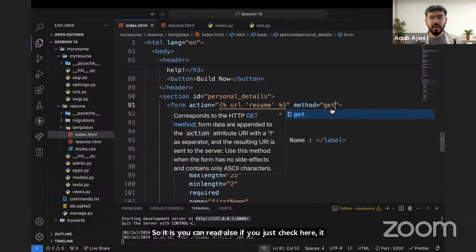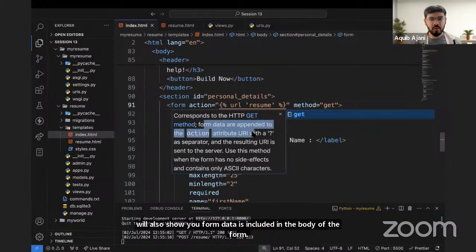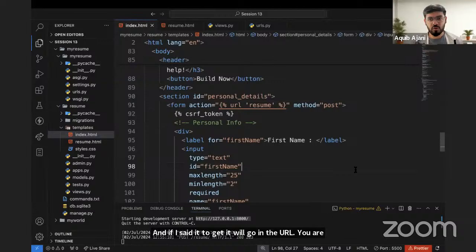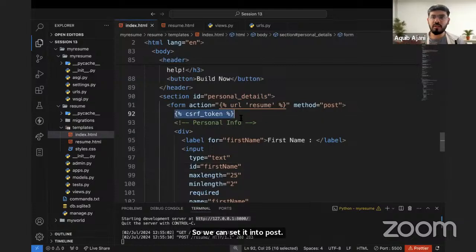And if I set it to get, it will go in the URL, URI. So we don't want it in the URL, we want it hidden. The user should not be able to see it. So we can set it to post. Then this token is just a cross reference between the two. So CSRF would mean that we are just trying to reference the two pages, and that's it.